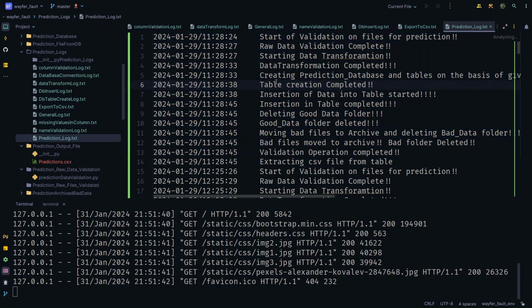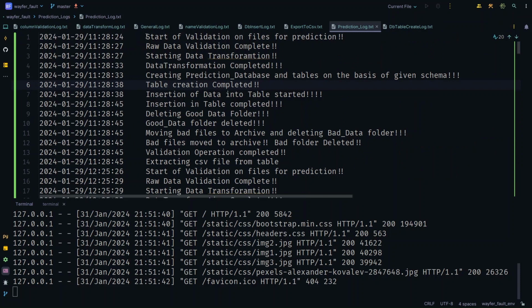You can see the first thing. So what is happening here? Starting the validation of the files for prediction, raw data validation completed, starting data transformation. Once it starts the data transformation, you can see these are the steps. Creating a prediction database and tables on the basis of the given schema. Table creation completed. Insertion of data into table started.